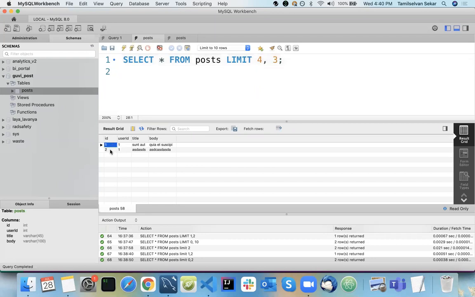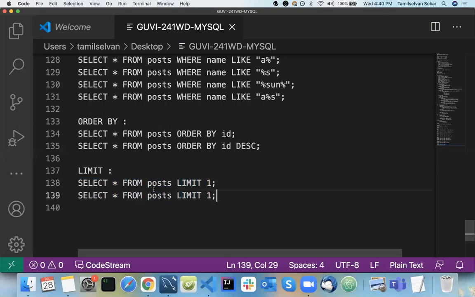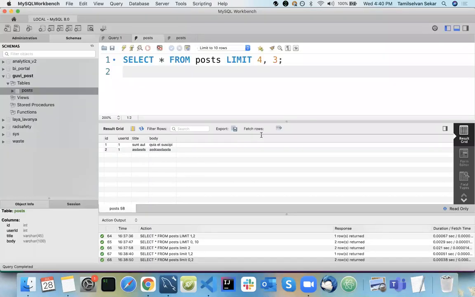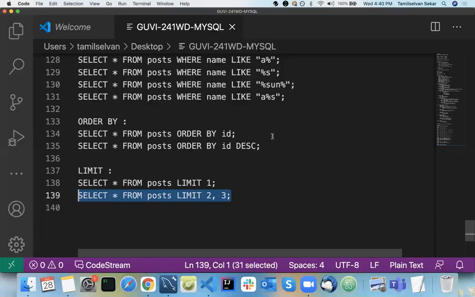So 0, 1, 2, 3, and 4. So it starts from 4 and the next 3 records, so 4, 5, 6. Those records will be listed. So that is the thing with your limits. You can have multiple things. Something like if you mention 2 comma 3, it will start with your second row: second, third, fourth, and fifth. Start with the second, give me 3 rows. So that's about your limits. Your limiting part is done.